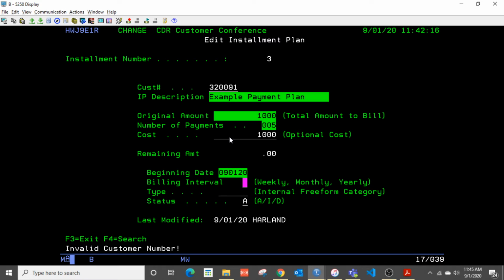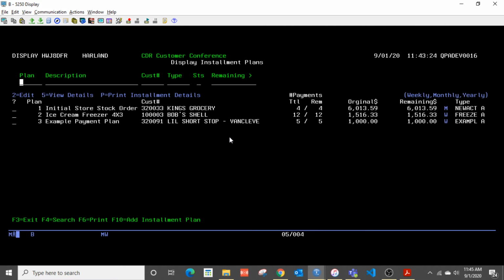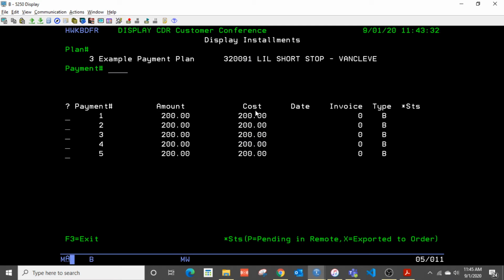My interval is going to be weekly. My type, and this is just a free-form way to categorize, I'll say example. And you do that, press enter and confirm. Now it's actually created the payment schedule that we're going to be using. If I look at the details for that, you can see 5 payments broken across $1,000 to begin with. So that's the layout to it.